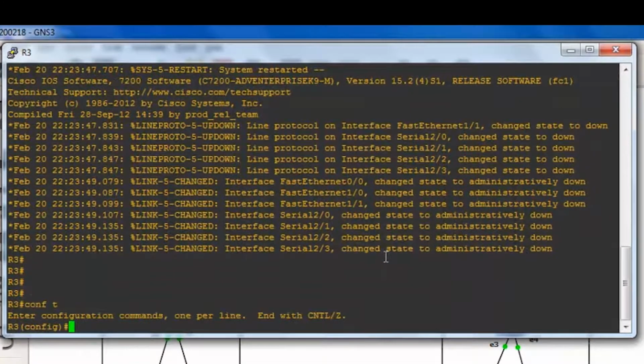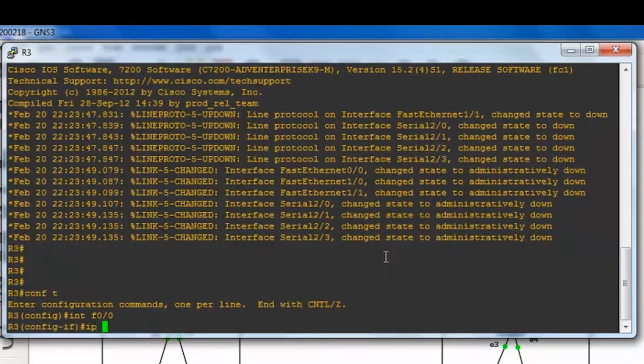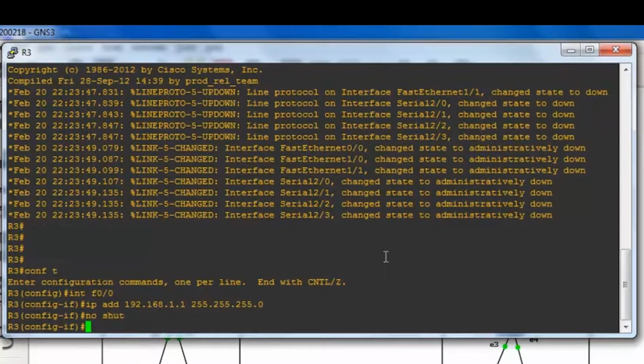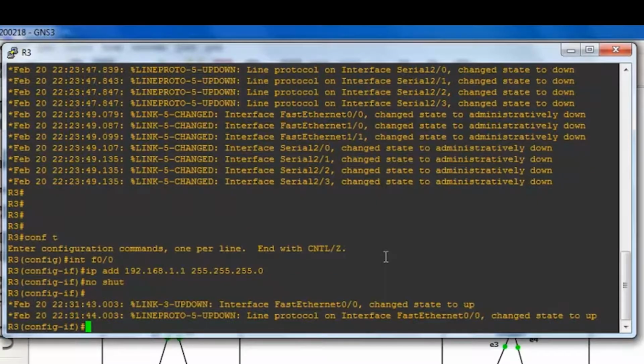Config T, interface F0/0, IP address 192.168.1.1, and the subnet mask would be 255.255.255.0, and we will do the same thing as no shutdown. Even if you put the command no shutdown or no shut, both will have the same effect, right?